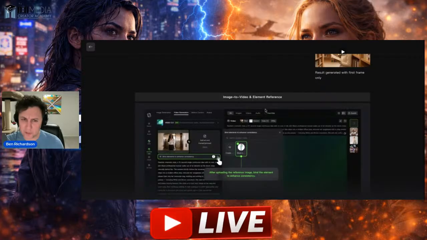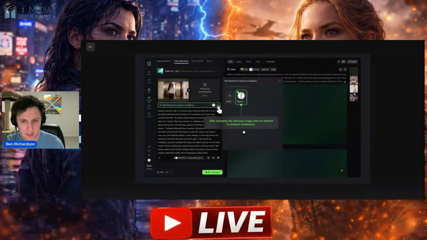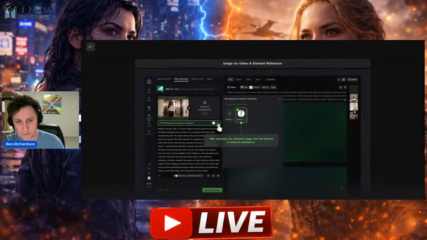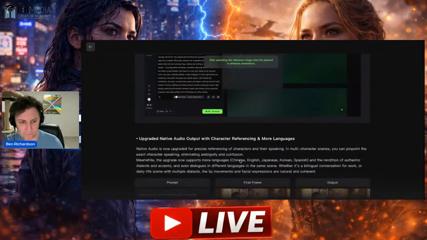So let's look here: image to video and element reference. It's saying in here, you can now take this, and after uploading the reference image, bind the element to enhance consistency. So they're going to bind this here. And now it looks like maybe we get the girl in the dress, maybe. I'm not sure what they're doing there, but it looks like it can bind an element. So if I'm binding this dress, I'm guessing we're taking this character and binding this element, or this dress in this case. That's really interesting that you combine that so you don't have to keep forgetting, and then use that throughout.